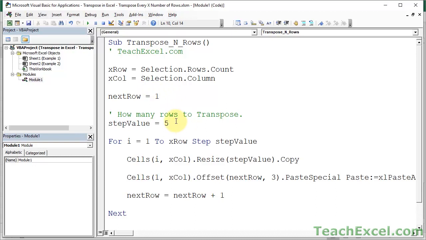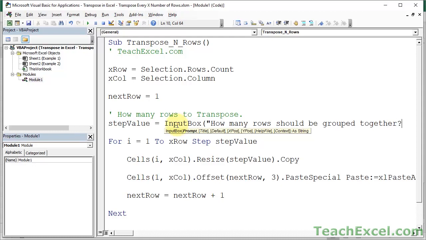So let's figure out how many rows we want to transpose by using an input box. Let's prompt the user to tell us how many rows they want to transpose. It's very simple. All you have to do is type InputBox, and then quotation mark, "How many rows should be grouped together?" or say it in whichever way makes more sense to you. Now let's check it out.